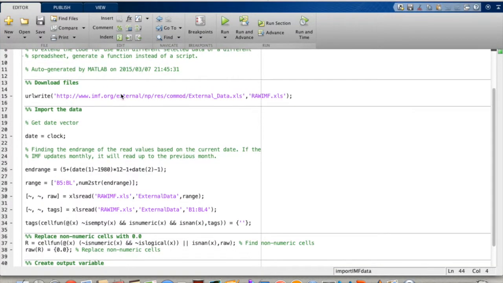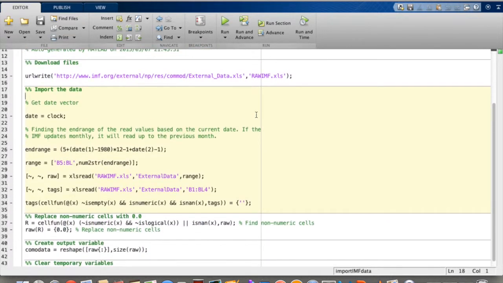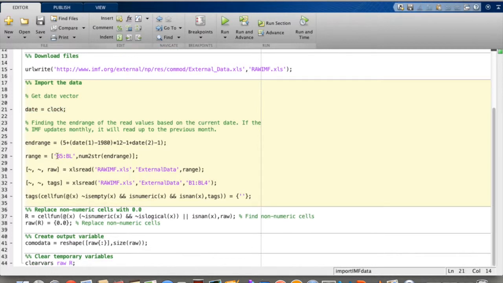It's a function that will take the Excel data from this location here. It'll write that into a temporary Excel spreadsheet. We get the date and the clock, and that will help us find where we're going to end the range of the read. So it'll read from B5 all the way to BL 426, which is the output of this. And it's interesting because it'll update monthly because we're using clock, so all the information will be up to date even if it's 2016 or something like that.